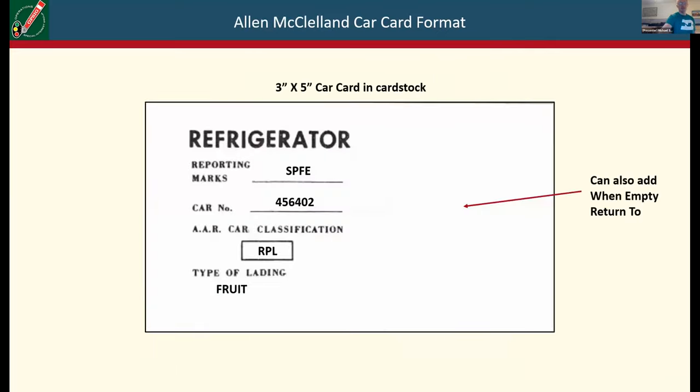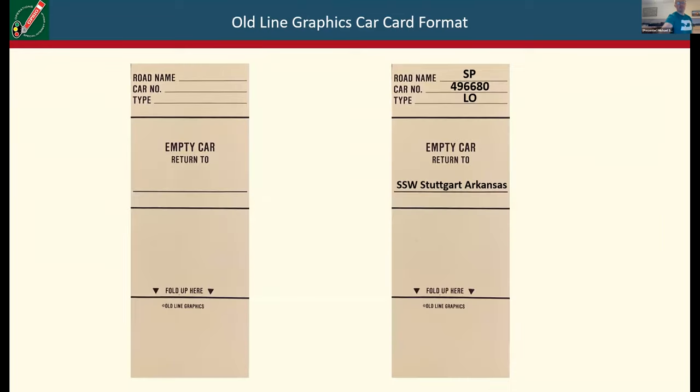And can you go back one just for everybody's benefit? If you haven't seen these, the idea is that you fold up on that line and it makes a little pocket. You tape on either side to make these. And then the waybill actually goes into the pocket. Yeah, that's a good point.